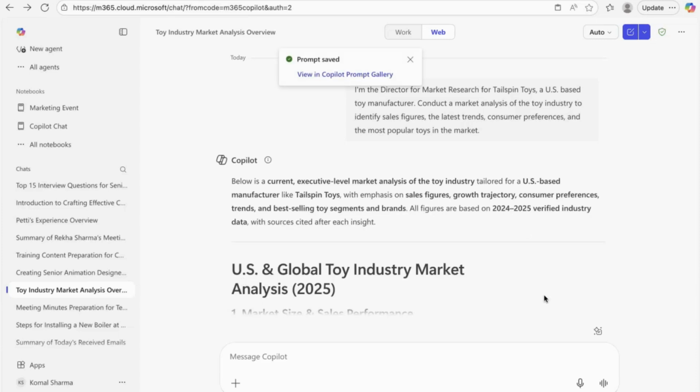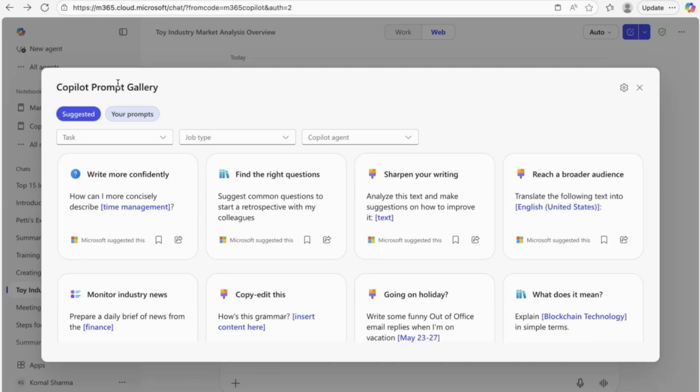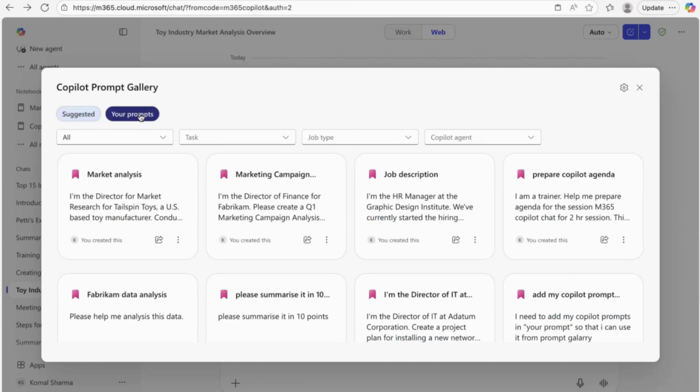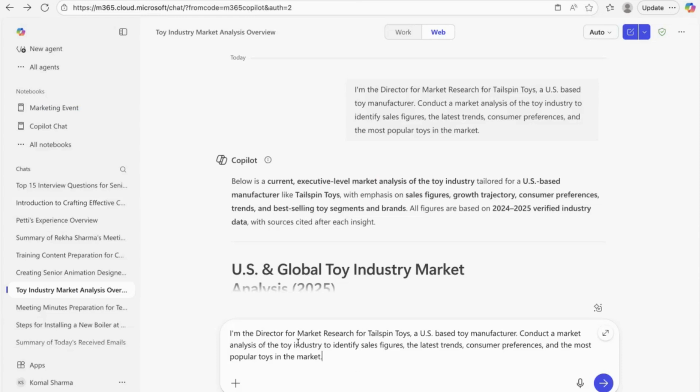Done. Now, how will you get this prompt again? You can click on view in prompt gallery, or here you have an option just near the prompt bar. Click on this star icon and you have this prompt gallery. All your saved prompts will be available here, under your prompt. And this is the market analysis prompt I have just saved. Click on it, the same prompt will be added, right?